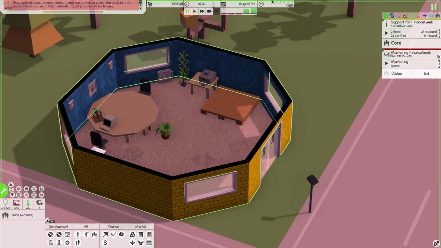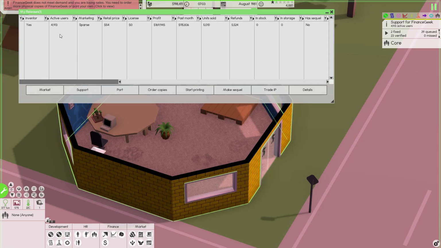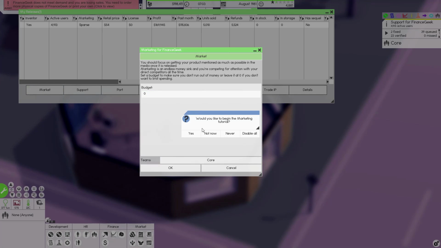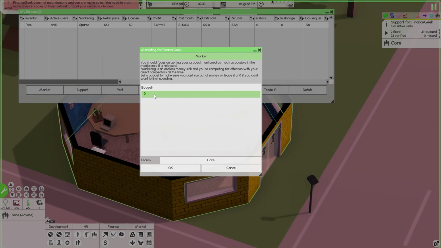Okay, this is working then. There's almost 5,000 people using it. Right, I'm just going to change that a bit, if I can figure out how. Budget for marketing. What did I have before? 10,000. Let's have... oh, there you go.